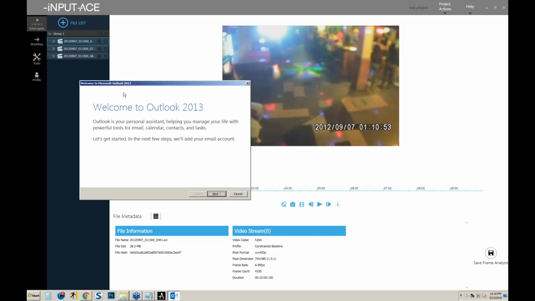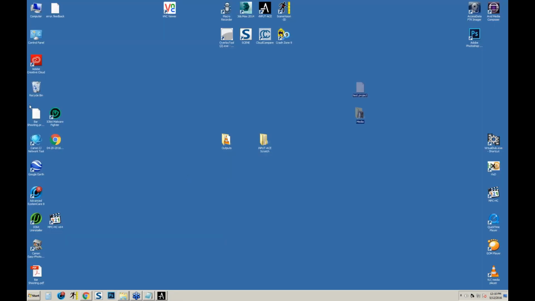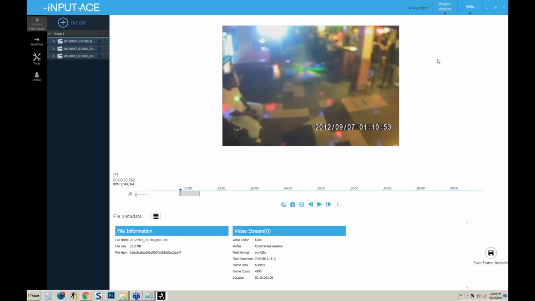And then it would automatically launch your email client, which I don't have on this computer, but if you had Outlook, it would auto-launch that. And then you'll see a feedback report right here that you can email to us. When you email us that feedback report, we're able to see additional information about some of the actions and activity as a log that was occurring within iNPUT-ACE.